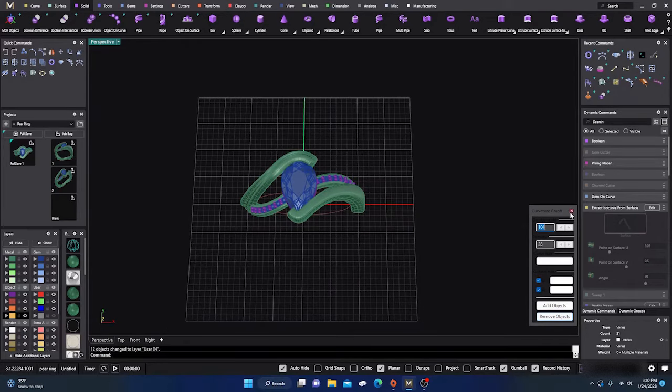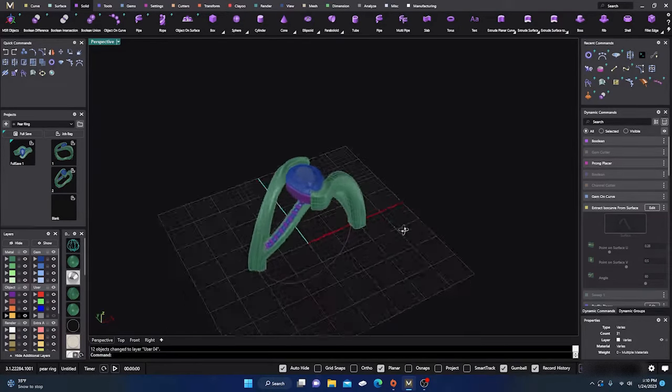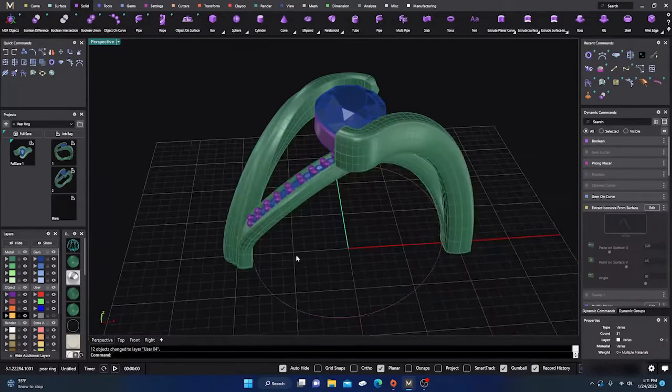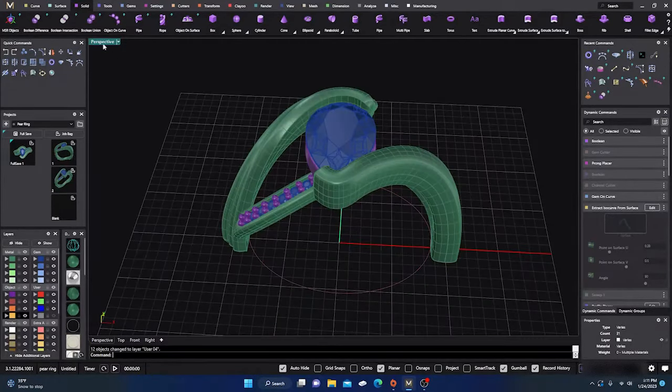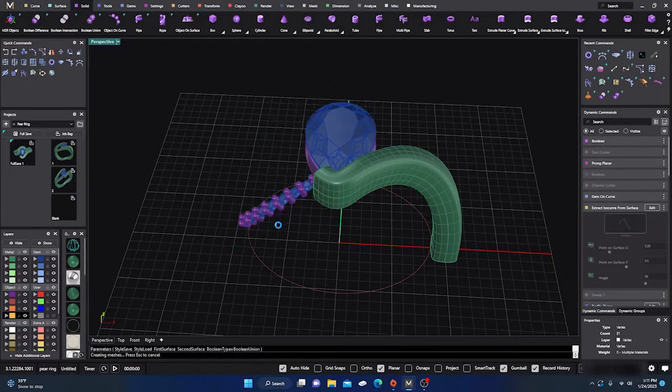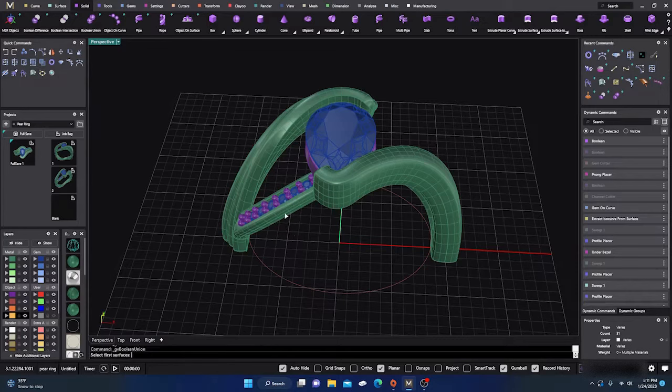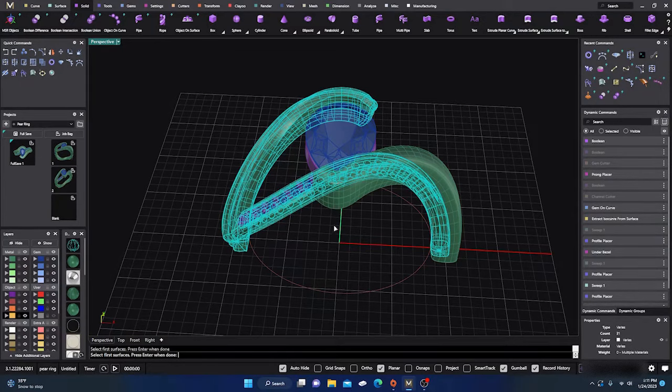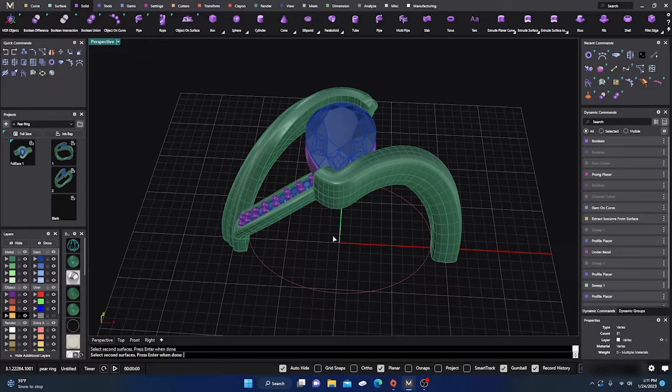Yeah, and I don't think we need this anymore. So we got all this. So first thing, let's go ahead and boolean union this here, enter, with this here, enter. Alright, enter. And one more time, bring it, right click, bring it back. This one here, enter. This one here, enter.